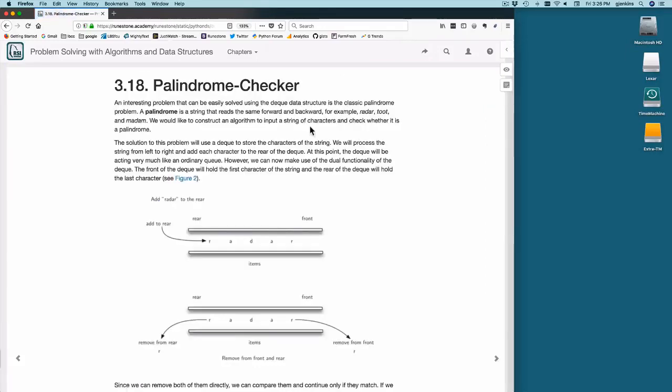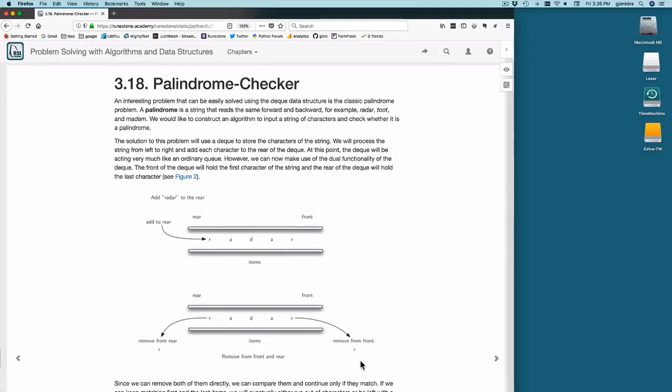So we're going to use this and make a palindrome checker. So a palindrome is a string that reads the same forward or backward, like radar or toot. So if you read it forward or backwards, it's still radar. So the way we're going to do this is we add the word to a deque, and then we're going to pull from the rear and from the front, and they should match until the deque is empty or there's only one character left. So if there's one character left or the deque is empty and we haven't found any mismatches, we have a palindrome.